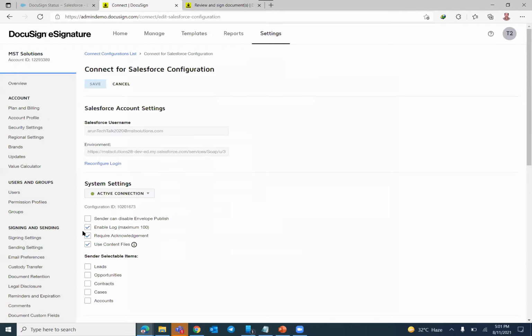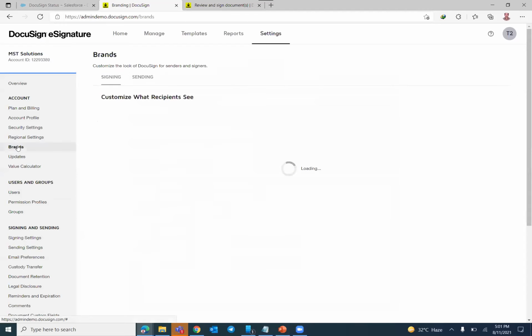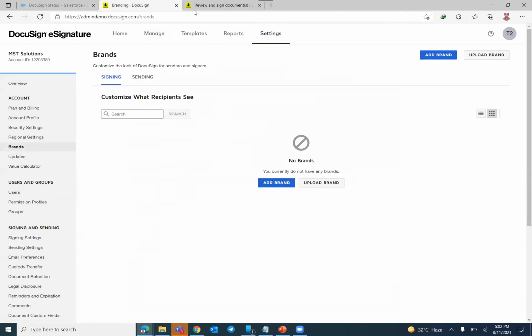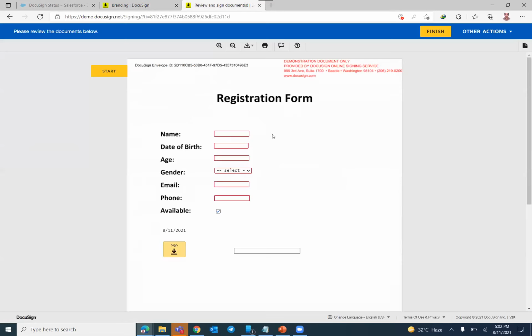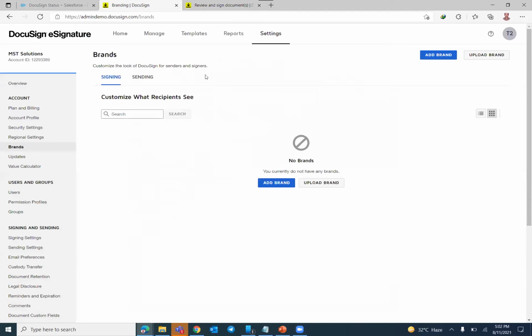We have an option in DocuSign called a brand. For that, you need a separate brand for your customer. Using that option, we can customize all these things. So we can customize the signer view also. This is how a brand is meant to be. From here, we can use our customer logo based on the customer requirement. We can update it over here.